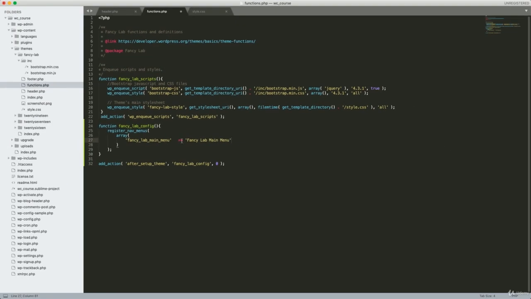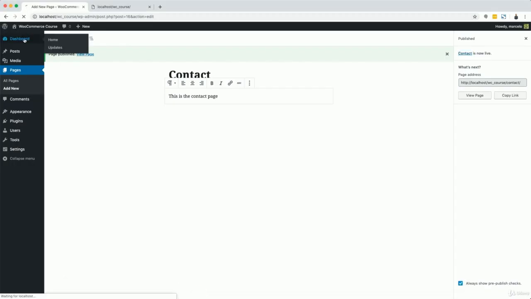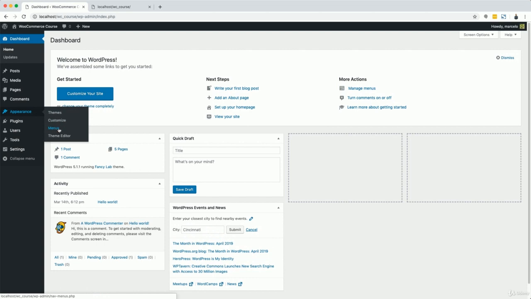Now when I save this file and return to the dashboard, refreshing the page, if I hover over the appearance menu, you see that the menus options is now available. So let's go to step number 2.